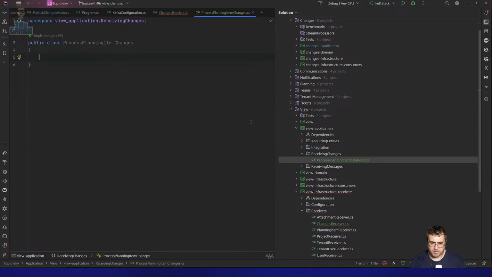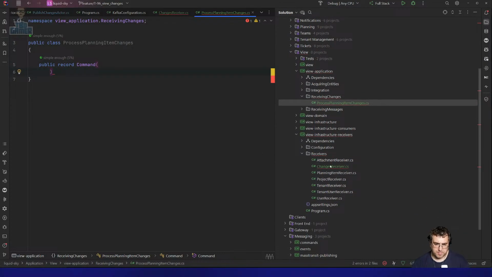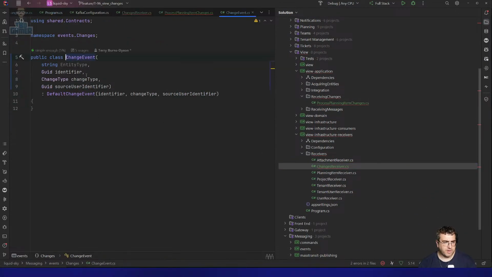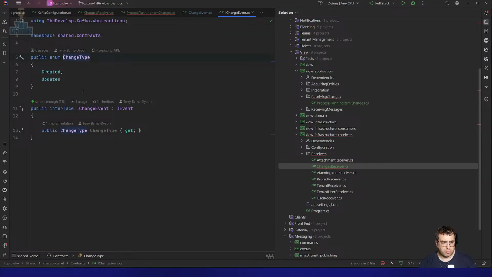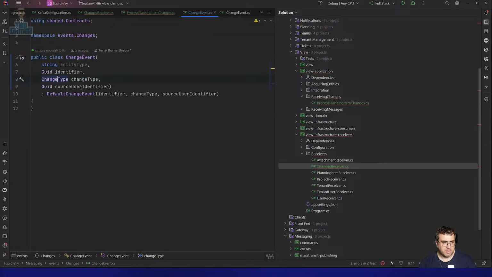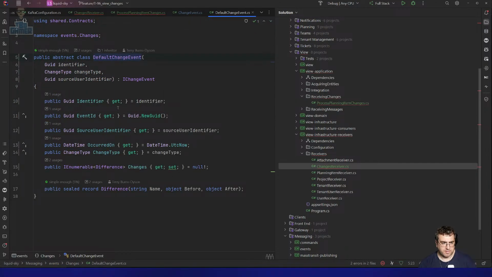Okay, so this is going to be the command. So public record command. Now, the change event contains the entity type, the identifier. So the entity type we don't need to push forward into process planning item changes. We're gonna switch on that anyway. Identifier, change type. Change type is this enumeration of created or updated. The source user identifier, who made the change, and then the default change event details, right?